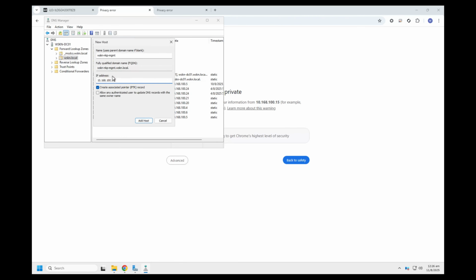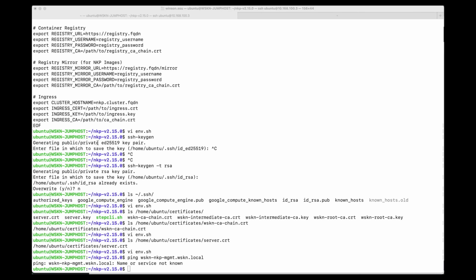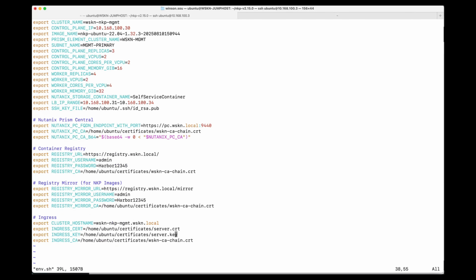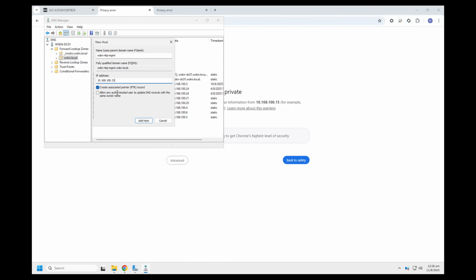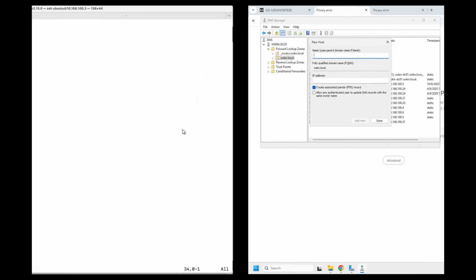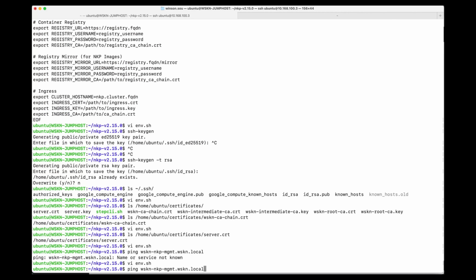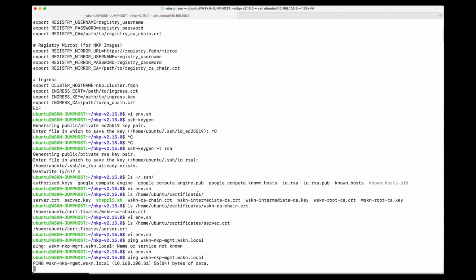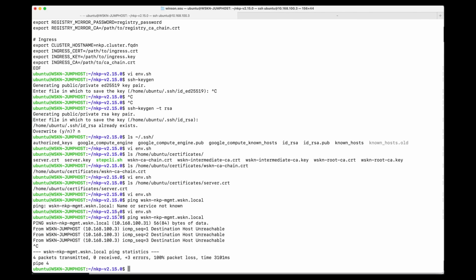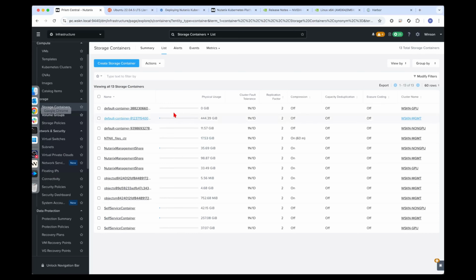So the IP address that the DNS is pointing to should be the first IP address of your ingress, right? So if you take a look at our environment variables again, we see that the load balancing IP range starts at 10.168.100.31, this should be the IP address that I'm using for the cluster hostname, which is the FQDN for accessing commander. Okay, so it's 100.31. Done. So when I go back and ping, I should get a response now. Or rather, I should be able to resolve the FQDN. So that looks good. So once that is done, we can go ahead and create the cluster.